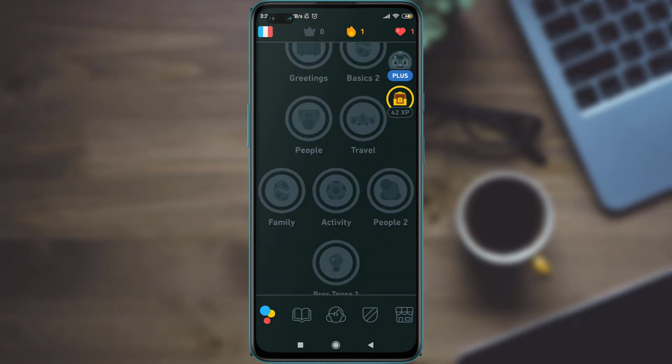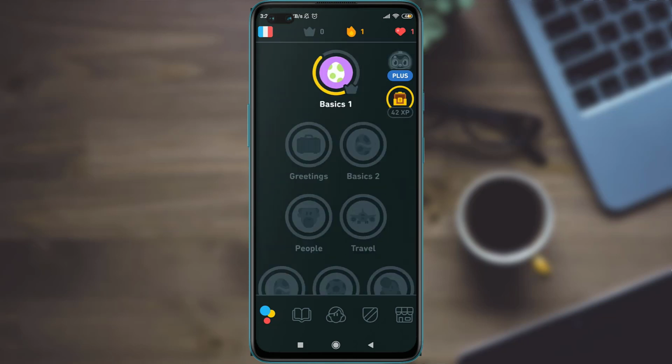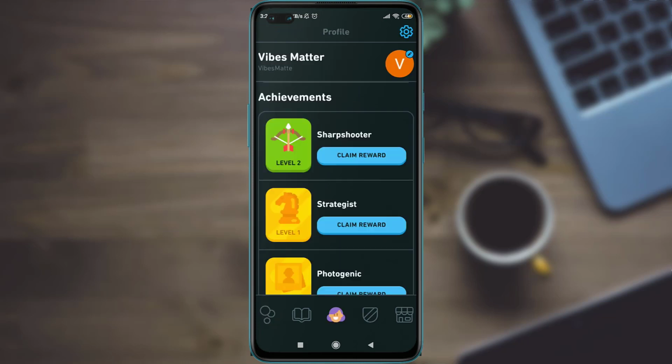First of all, be logged into your homepage just like this. You can see over here this particular homepage, and on the bottom you have various options like Bookmark and this profile icon just next to it. This is my profile icon, just tap on it. After tapping on it, you can see it just turned colored, and on the very top is my profile with the name Vibes Matter.